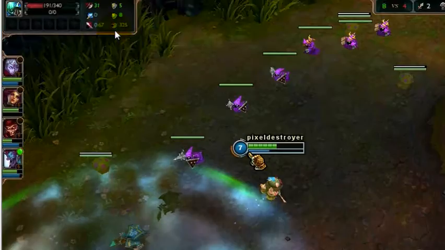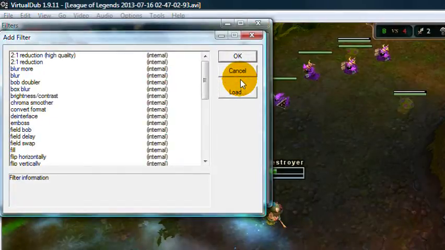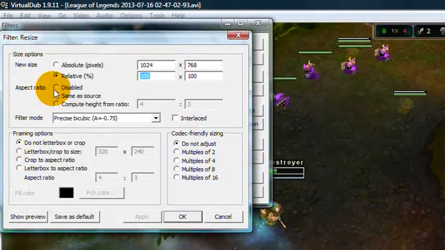And from here we're going to go to Video, Filters, Add Filter, type Resize, click OK, and you're going to click the Disabled Aspect Ratio and type 854 by 480. I just prefer that. You can compute height to 16 by 9, and choose one of the other options, 720p, 1080p, or even just 360p if you wish.